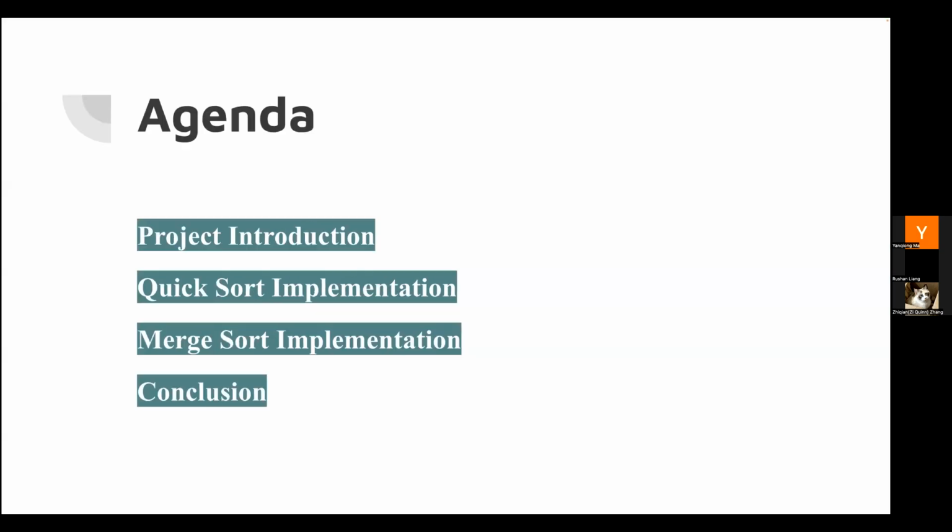Let's outline what we'll be covering in today's presentation. We will introduce a project introduction, a quick sort implementation, a merge sort implementation, and a conclusion.